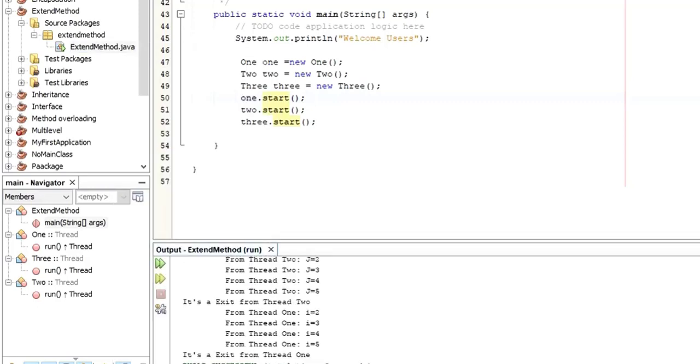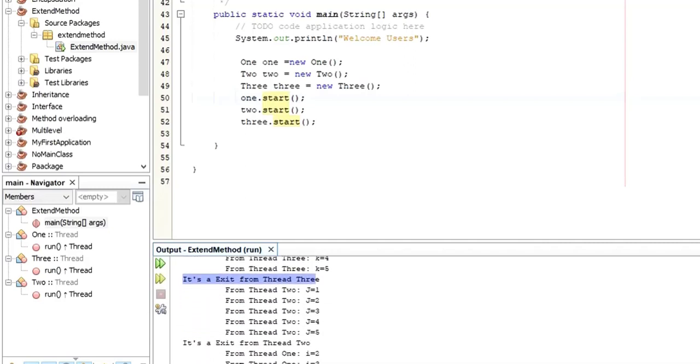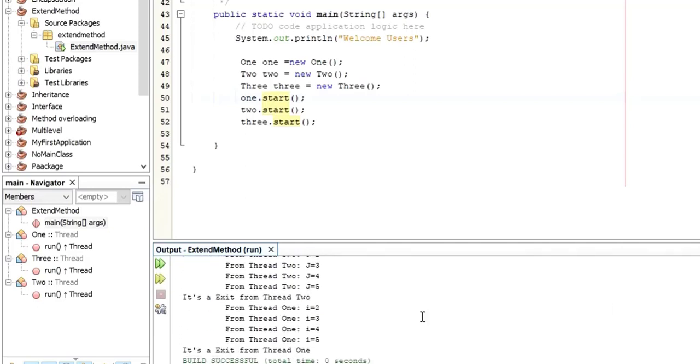As you can see here, welcome user, the first message is from thread 1, i equals 1. Instead of printing from thread 1, i equals 2, the message printed here is from thread 3, printing the k values 1, 2, 3, 4, 5. Then the exit message from thread 3, and then from thread 2, j values 1, 2, 3, 4, 5 have been printed, and then exit from thread 2. Then it has gone to thread 1 again, printing the other messages.